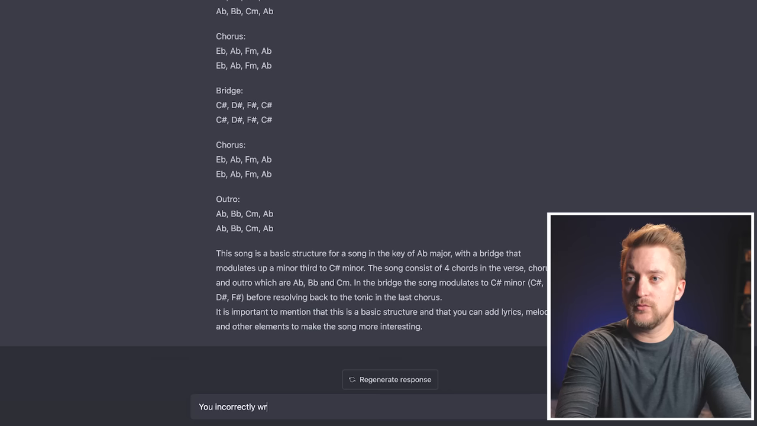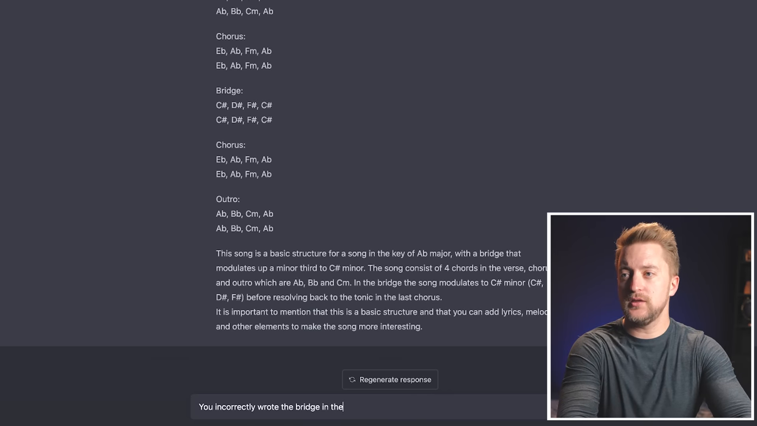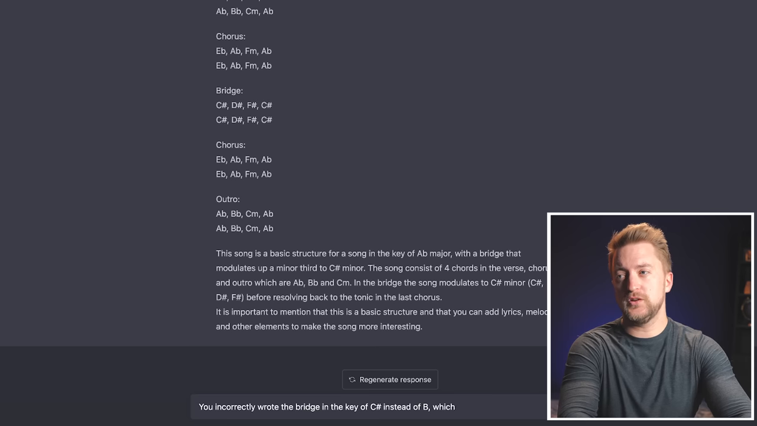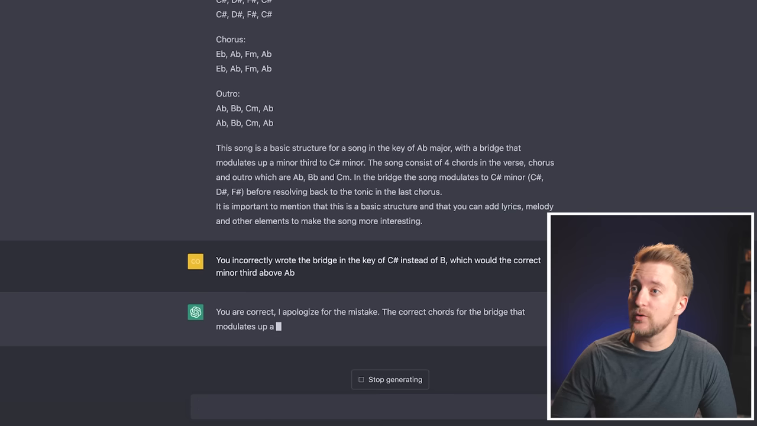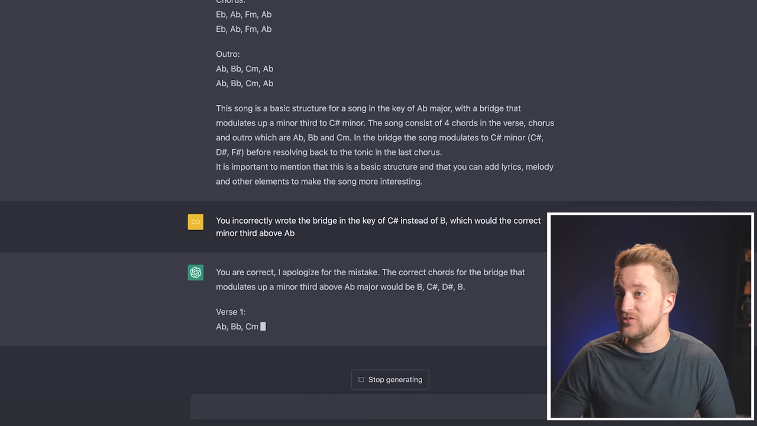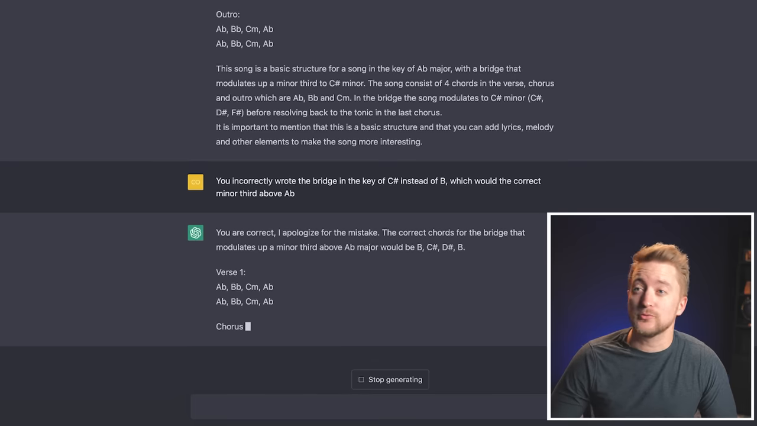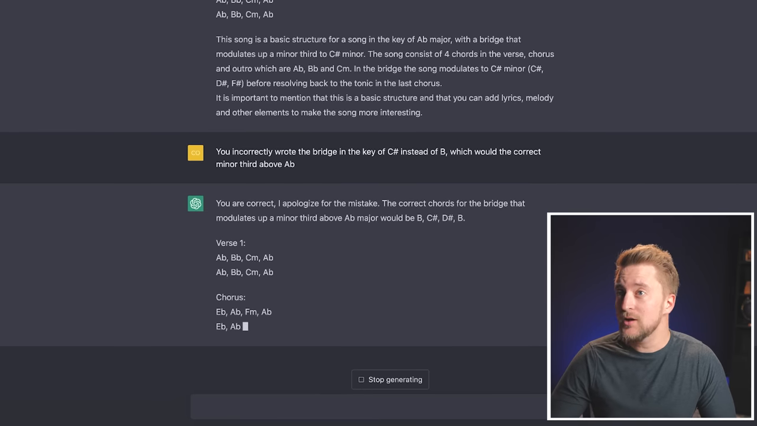to fix its mistake. You incorrectly wrote the bridge in the key of C# instead of B, which would be the correct minor third above A#. You are correct, I apologize for the mistake. The correct chords for the bridge that modulates up a minor third above A♭ would be B, C#, D#, B. So now it's rewriting the tune. It's using the same chords that we used the first time. Yep, verse and chorus are the same.